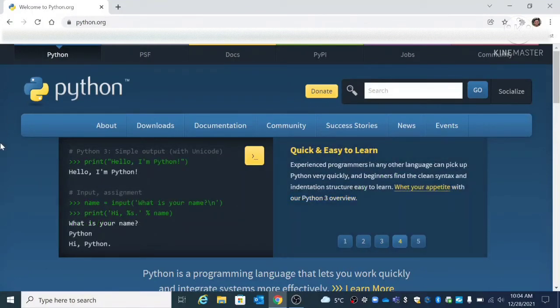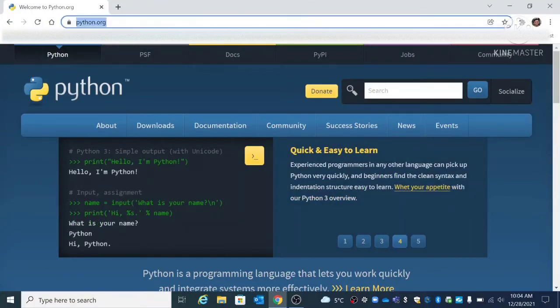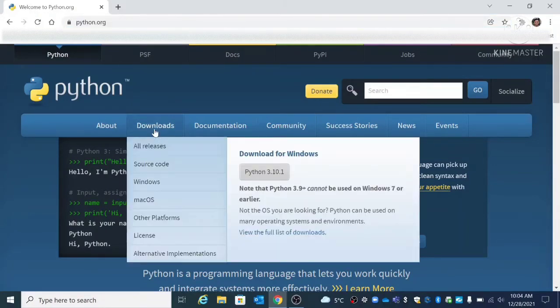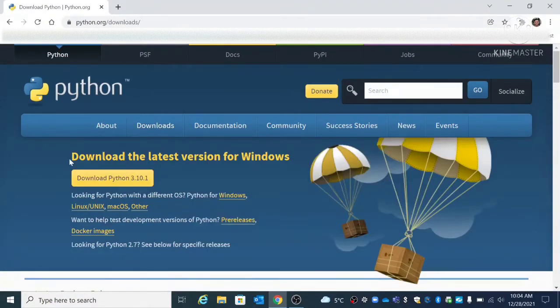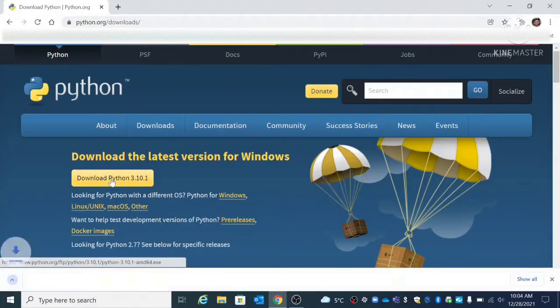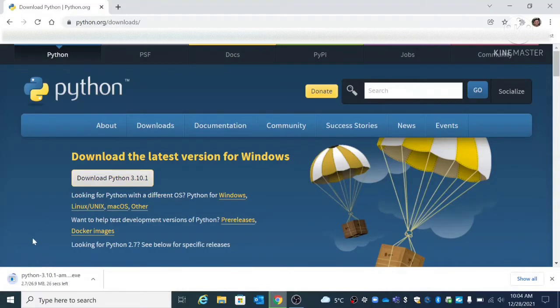So for this, we need to go to this website called python.org. Here we can see the download section. We need to click on this. Once we click on this, we can find Download Python 3.10.1. It is the latest version available. So let's click on this. Python installation has begun. Let's wait for it to complete.